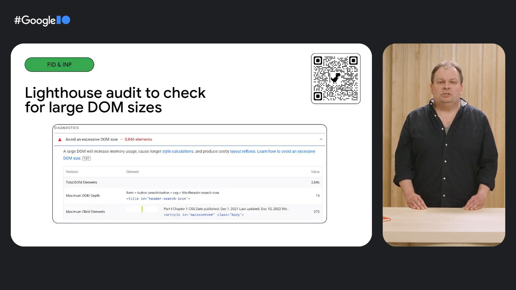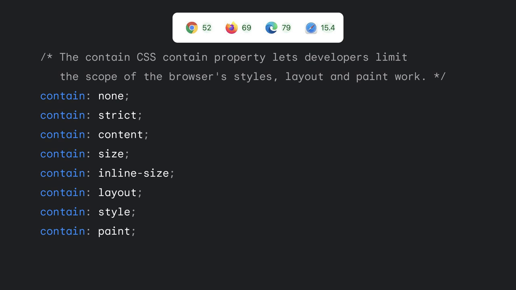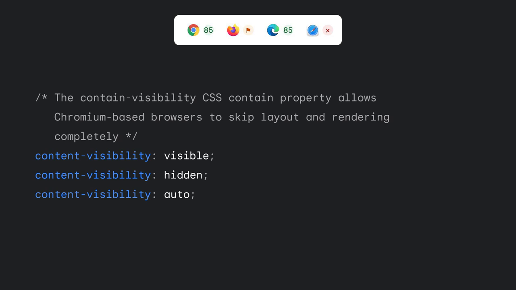The best way to avoid large rendering updates is to keep your DOM size small, so that even if there are cascade effects, they can be handled quickly. And yes, we have a Lighthouse audit for this too. CSS containment is another way to separate out areas of your web page to tell the browser that the elements in certain areas are unaffected by changes in other areas, which can reduce layout work. Content visibility is an extension of CSS containment, which allows you to skip layout and rendering completely for off-screen content.